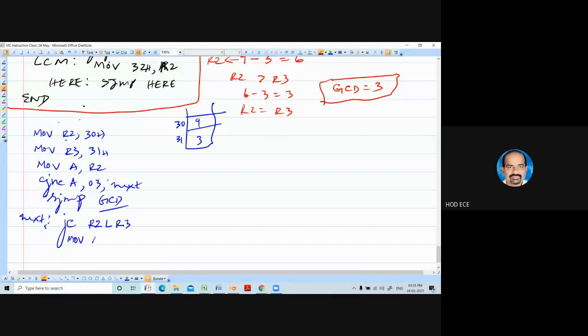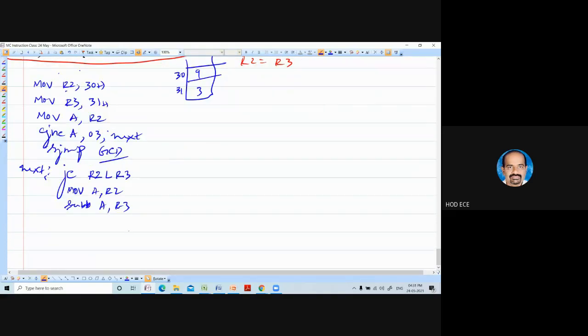So move A to R2, SUBB A minus R3. Move the result back to R2. SJMP back. Repeat. So repeat is this. Move R2 to A, do that.